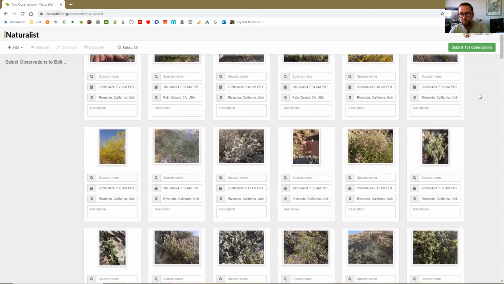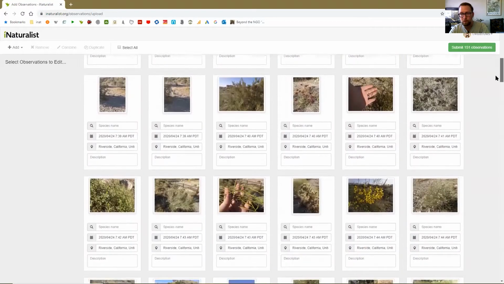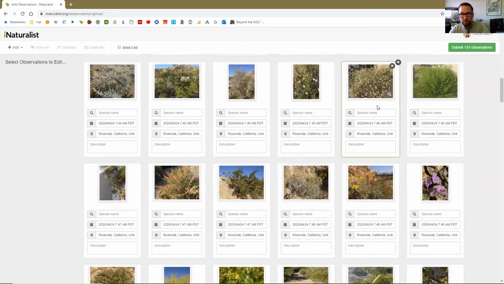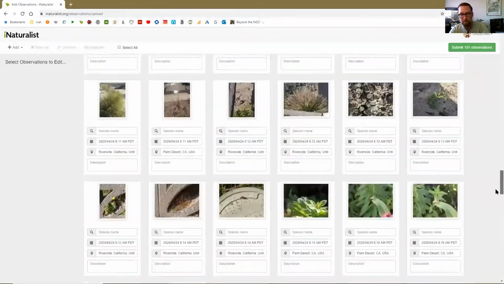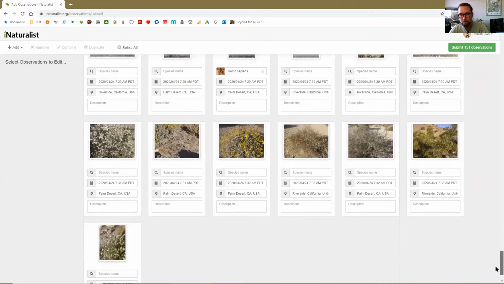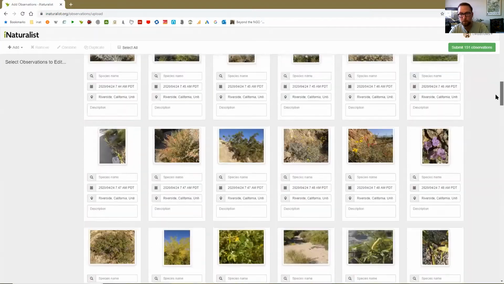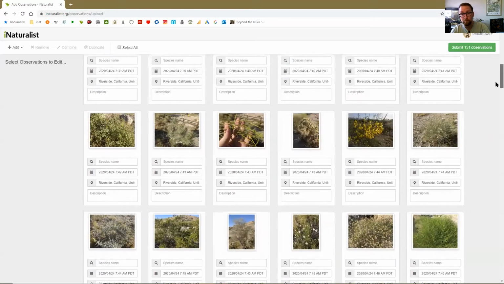Okay, those are all done uploading to the system, and you can see the little things that said uploading metadata are all gone, and you can see all the pictures and they're all here. So before you submit the 151 observations, what you're going to want to do is to actually identify them, as best as you can.